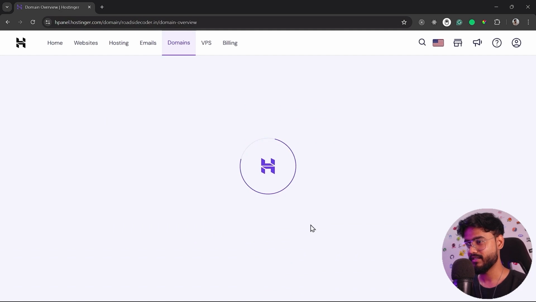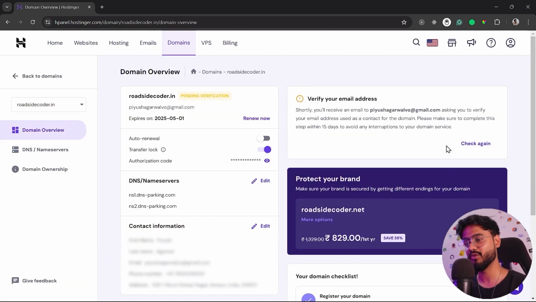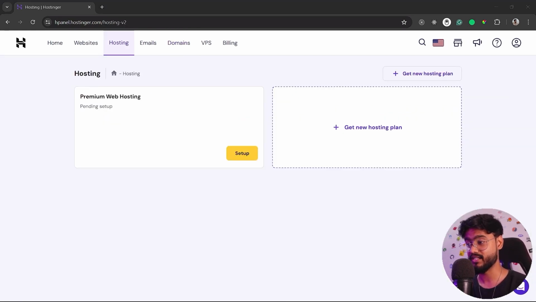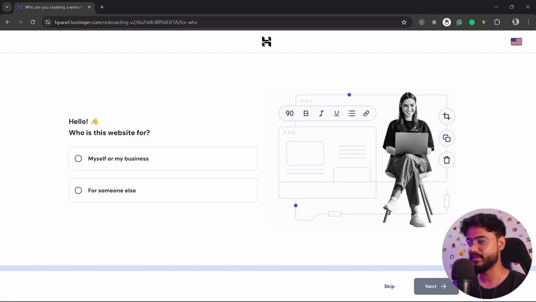We can just skip over here and here it is. Here's the dashboard for our domain. Now this might take some time, like 10 to 20 minutes to get your domain secured for Hostinger. So meanwhile, let's go on and set up our premium web hosting.